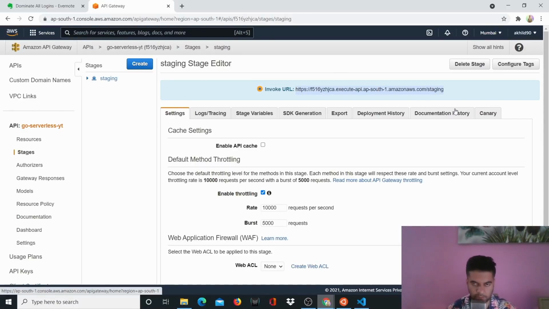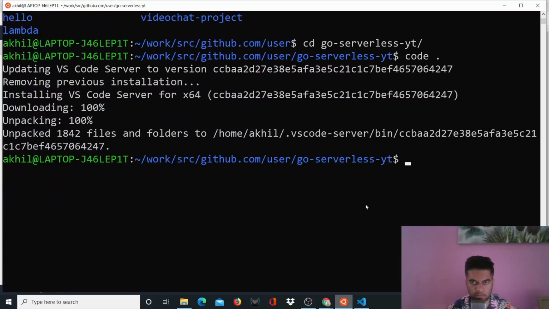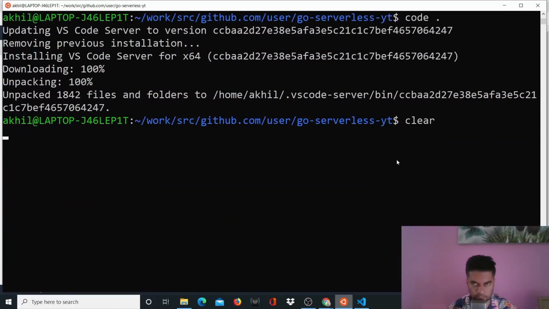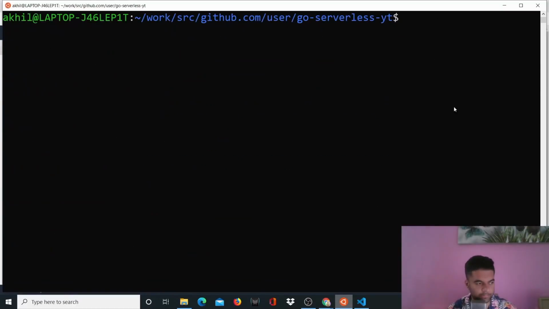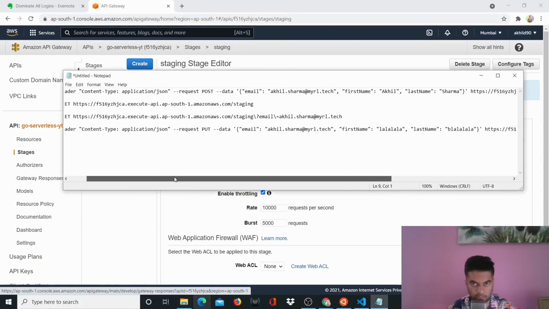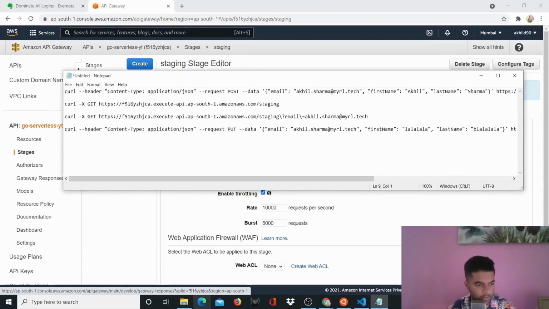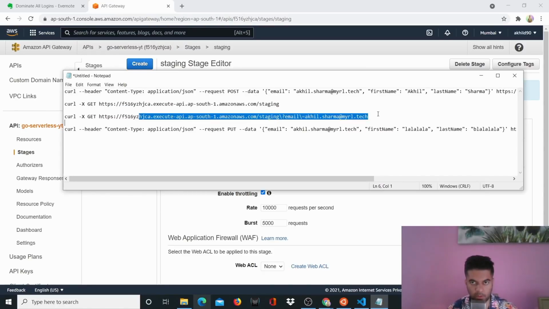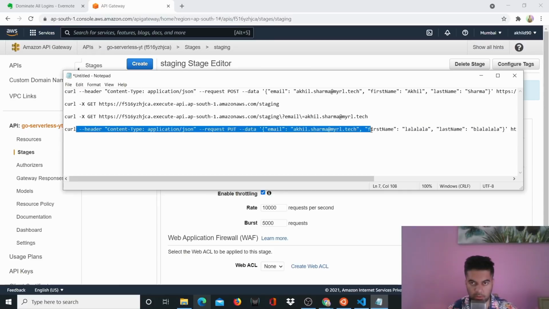I'm expecting some errors to be there, but not a problem. Let's clear our screen. First we'll have to build this command. So just give me a second. So here are my 4 commands. And obviously this is post, which is creating a user. This is get all users, get a particular user by email ID. And this last command is for update.